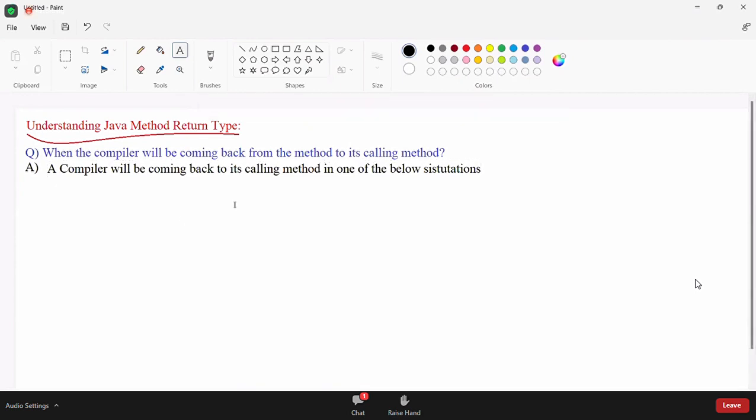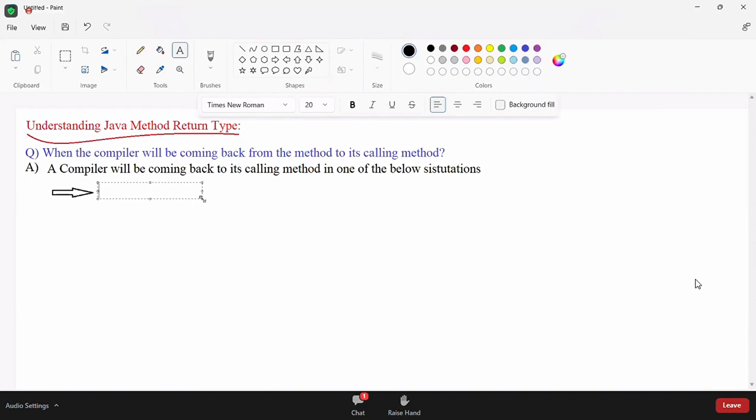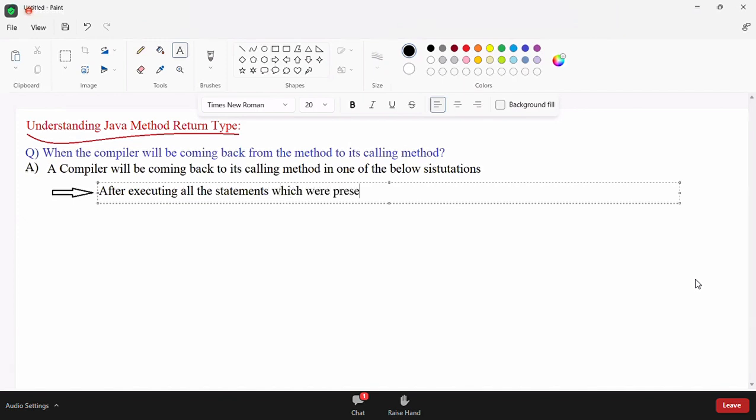Let us check, guys. Now we already know one situation. What is that? After executing all the statements which were present in that particular method. Yeah, fine. That is great. We already know that. What about other situations? I'll be letting you know.